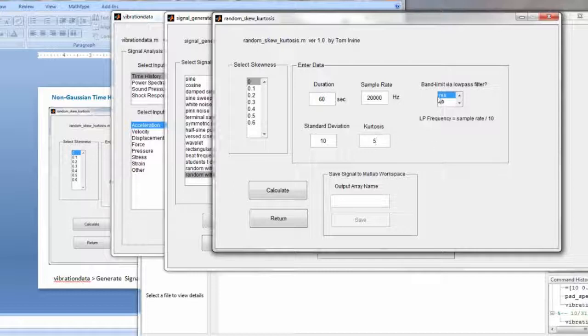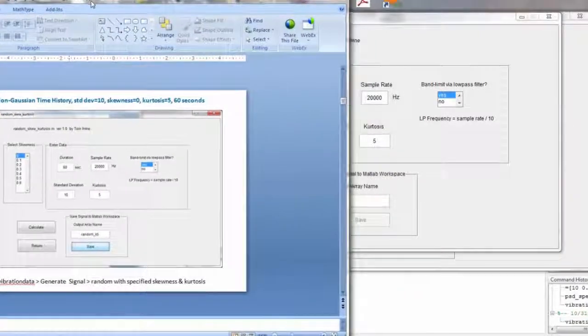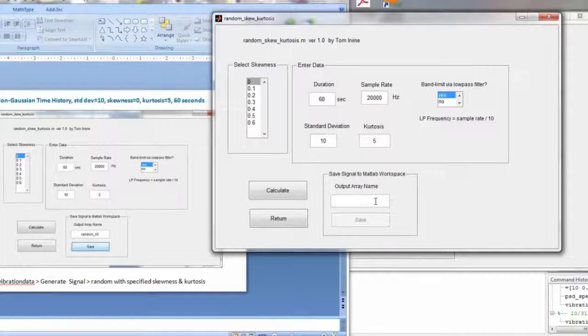And we're also going to band limit via low-pass filtering. And then we're going to save this as random underscore K5. So the K just indicates kurtosis equal to 5. Let's go ahead and calculate.